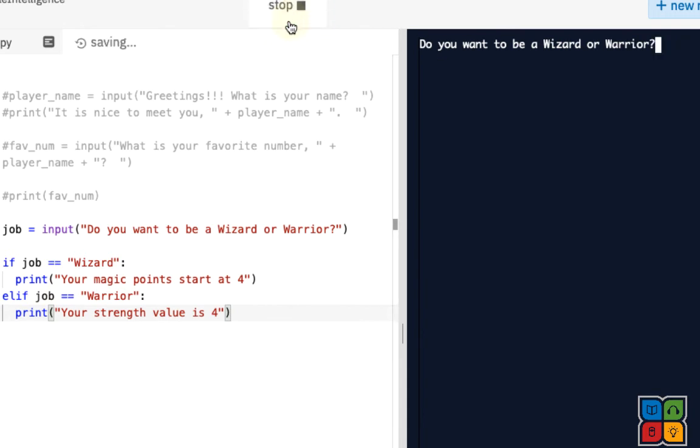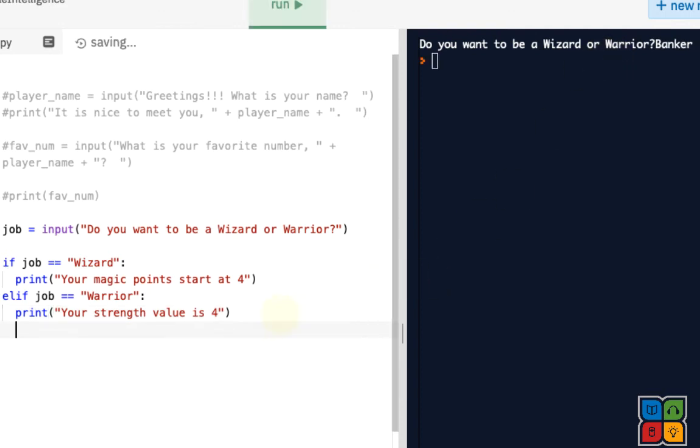Now whenever we're dealing with user input, the user may not enter in what we want them to enter in. I'm saying, do you want to be a wizard or warrior? But let's say they want to be, I don't know, a banker in this game, okay? So let's run it. Do you want to be a wizard or warrior? I want to be a banker. Well, nothing happens. So instead of else if, we can do else.